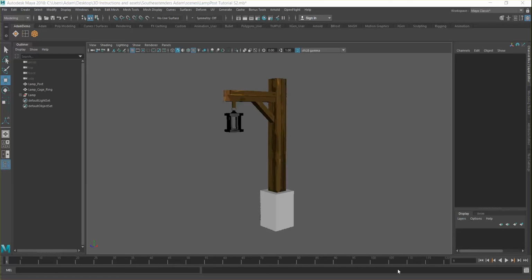In this video, we're now going to move on to the next stage of the production pipeline, which is rigging and animating. What we're going to do is create a little joint system that's going to allow us to make this look like it's swinging in the wind. Something really simple.